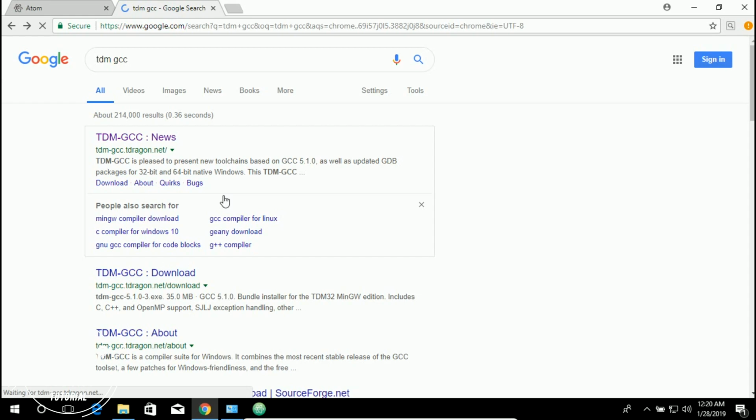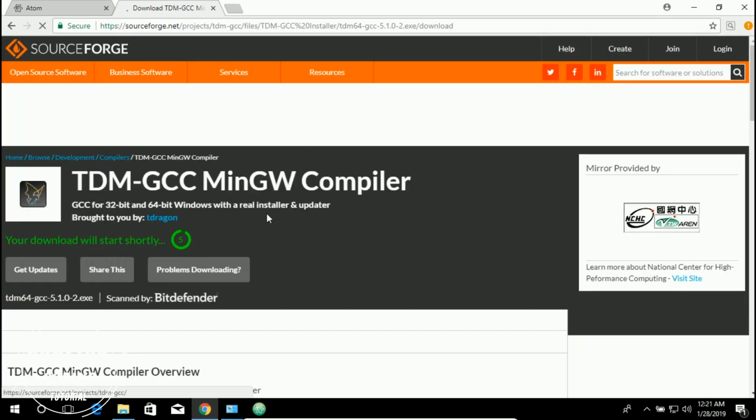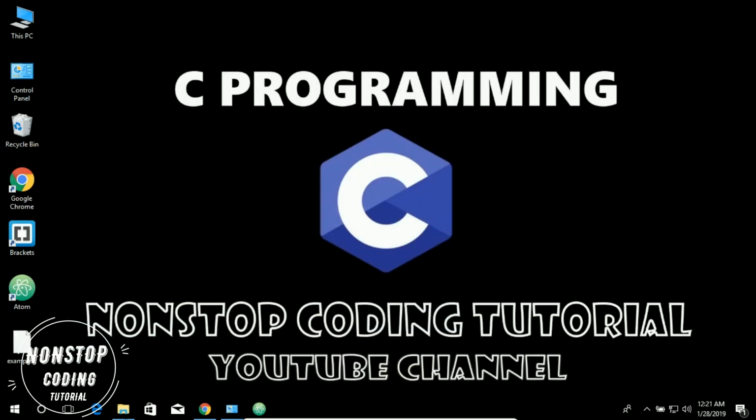Here's the file. This is the 32-bit option, and this one is for 64-bit. So just click to download. I'm going to cancel this from here because I already have this. I have finished downloading this ahead of time, so I'm just going to cancel. And here is the file.